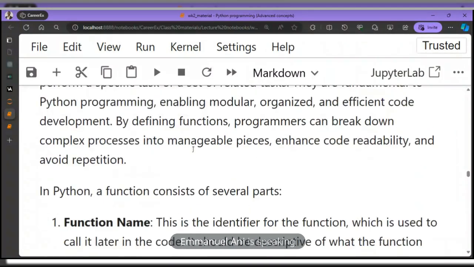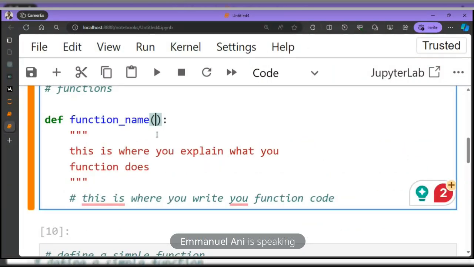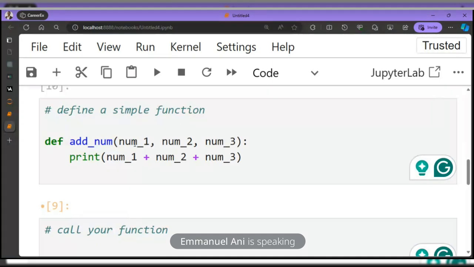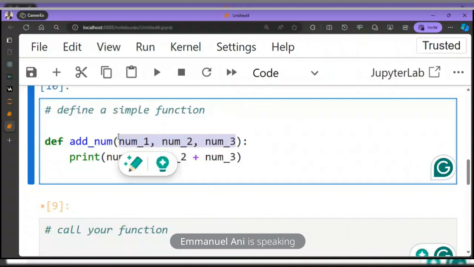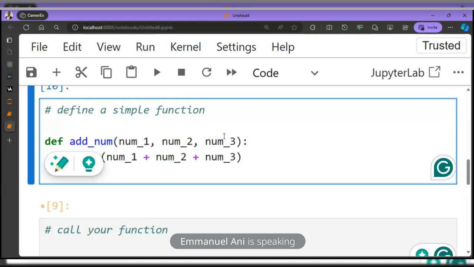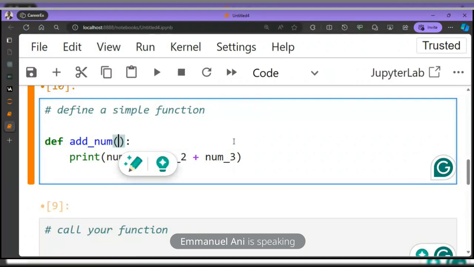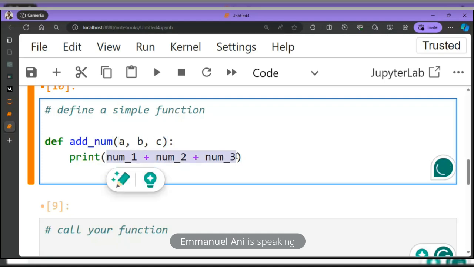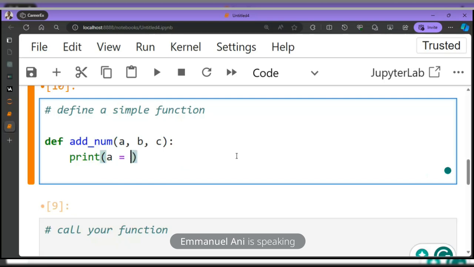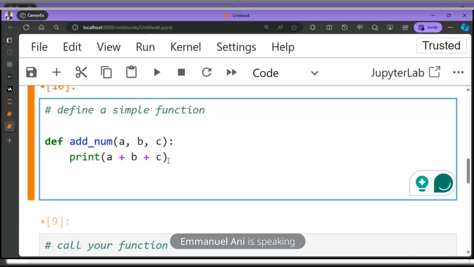To create your function, you start with def, then your function name, and then, depending on what your function wants to do, you include parameters. In this case, we want to add three numbers. We started with two numbers, so we included another number. So we're going to add the three parameters. You can name them anything; it's not necessary to use something specific. You can name them A, B, C. Just separate them by a comma, and make sure the body is still the same: A plus B plus C, right?